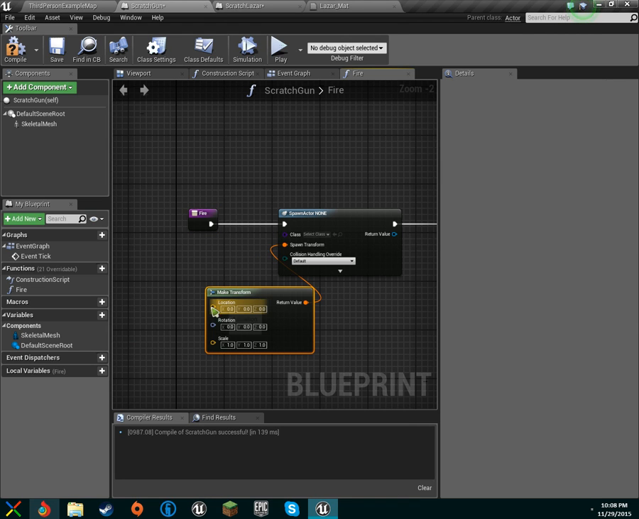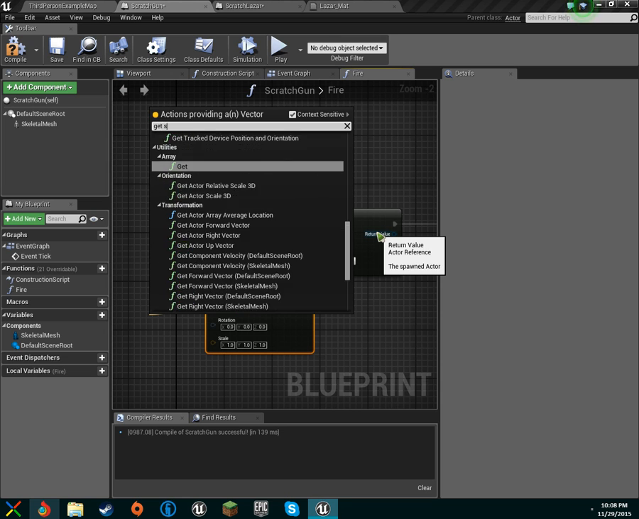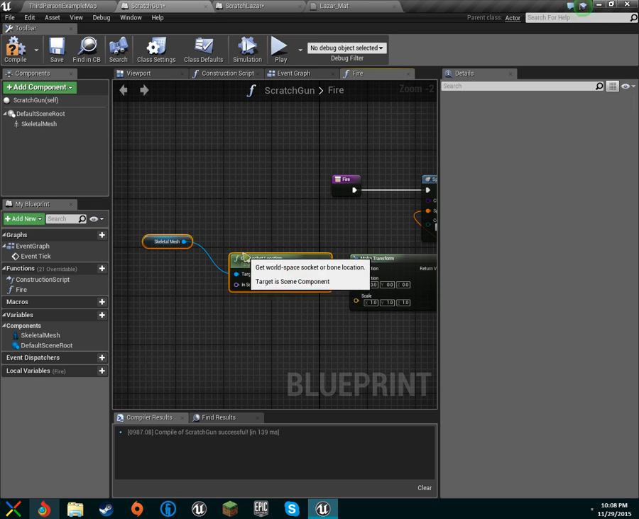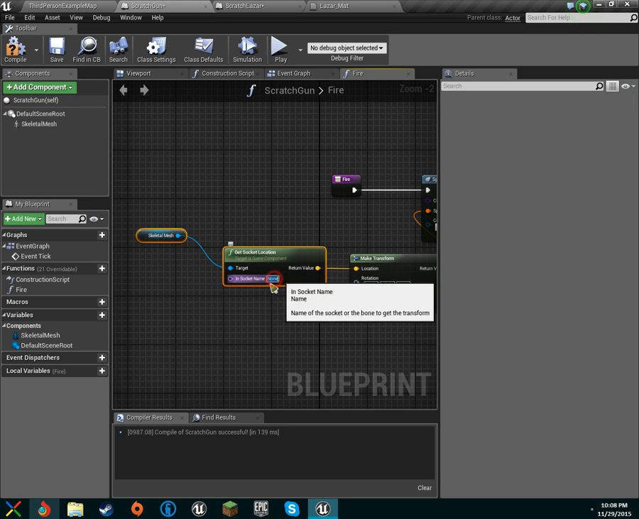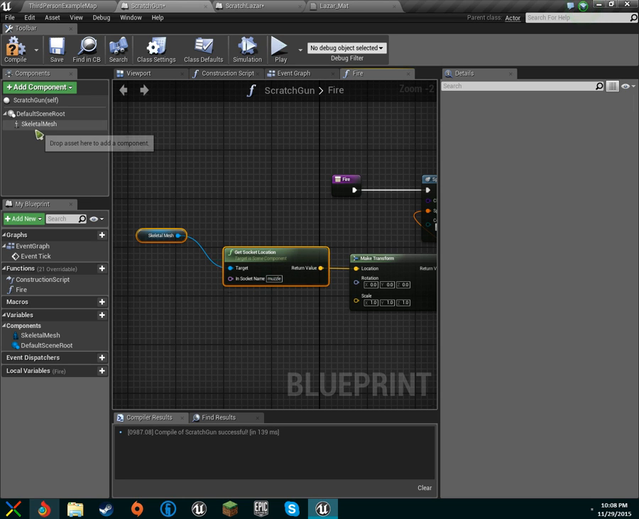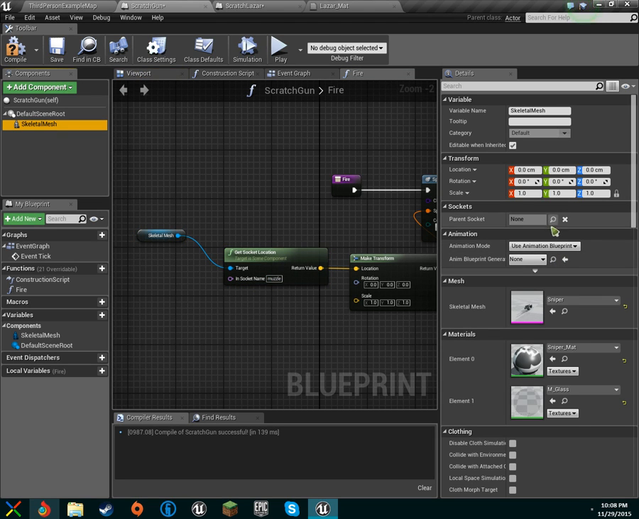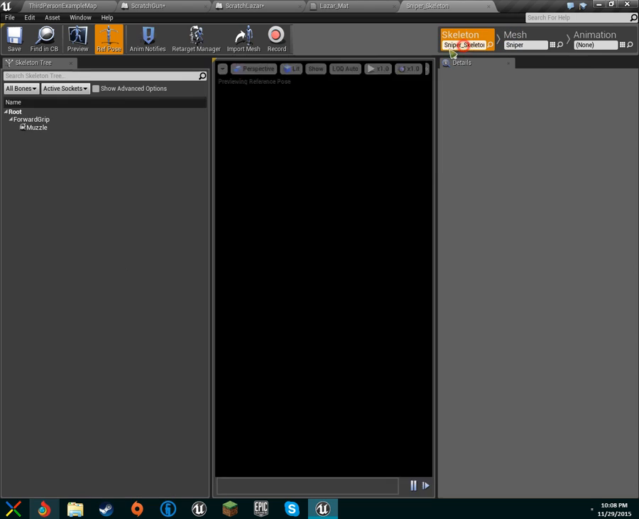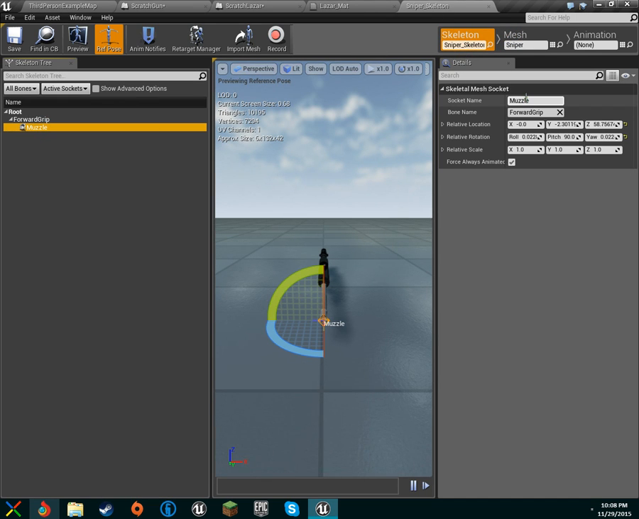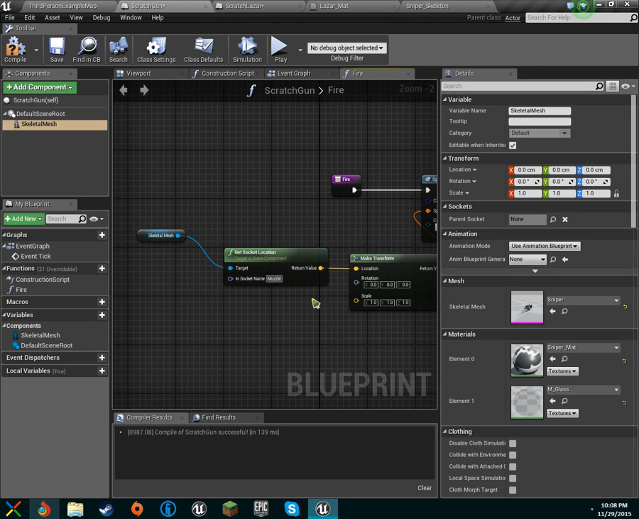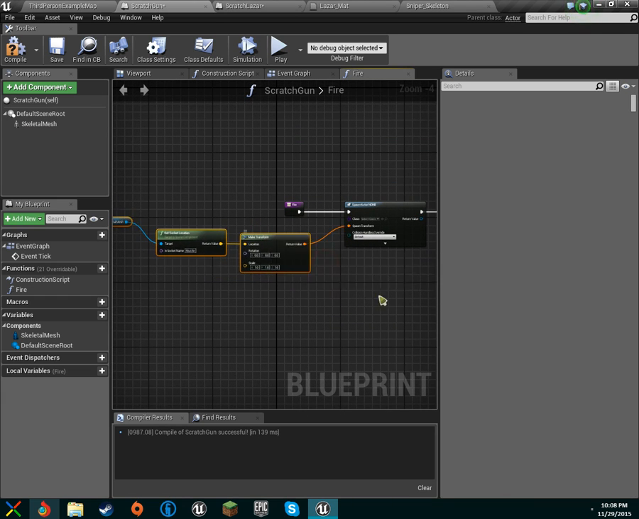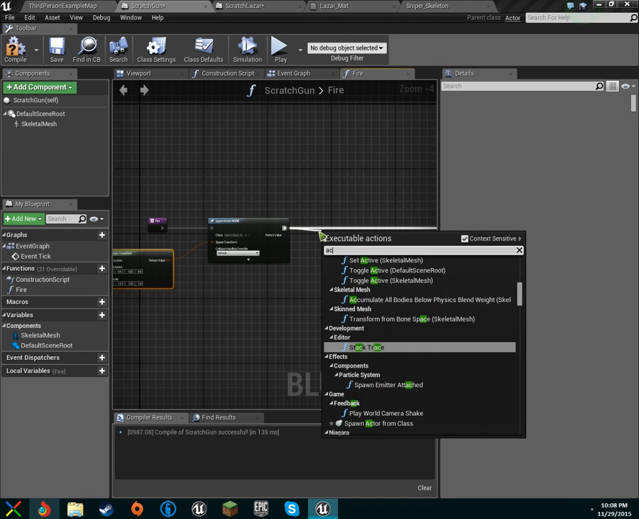So just make that transform, and you could have the location just get socket location on our guy. There's already a socket, and I believe it's just going to be muzzle. But I do want to open this up just to see what we're looking at skeleton-wise. Yeah, it is just muzzle. I'll copy that just in case it is case sensitive, which I don't believe it is. You could do that if you want to double up on your safety.